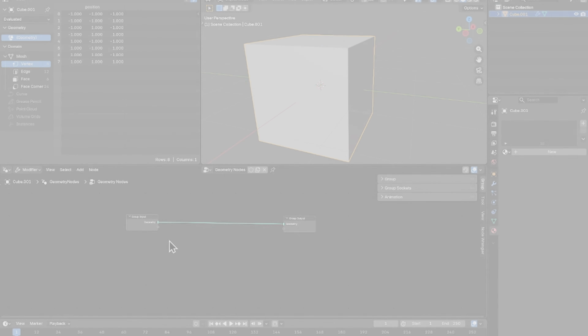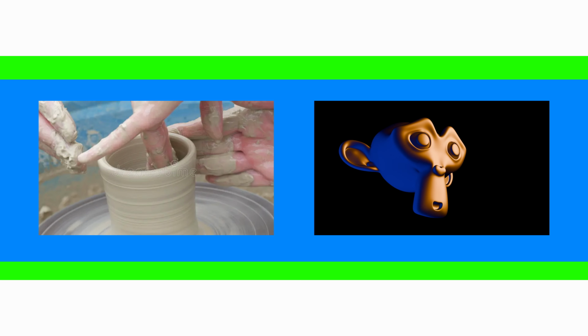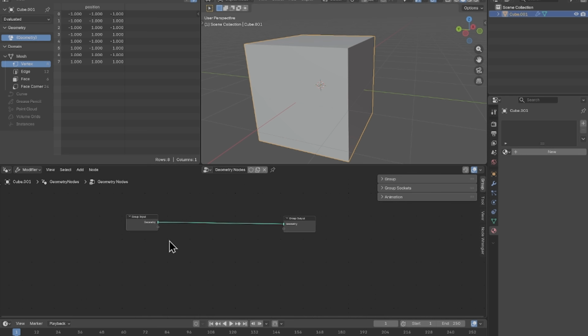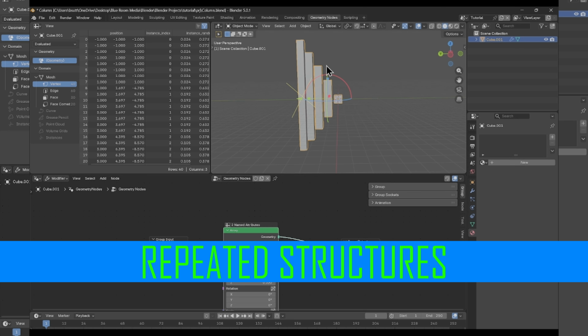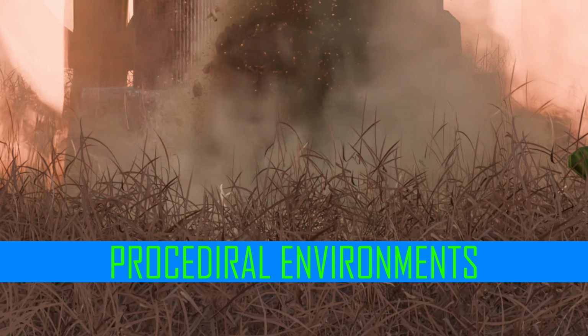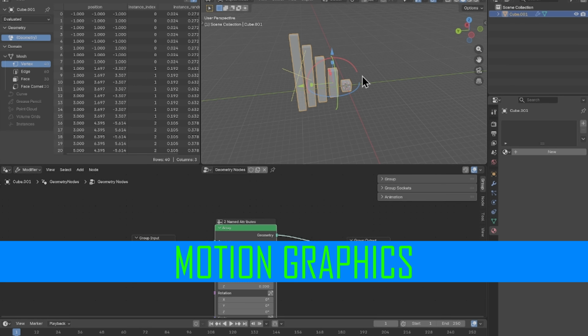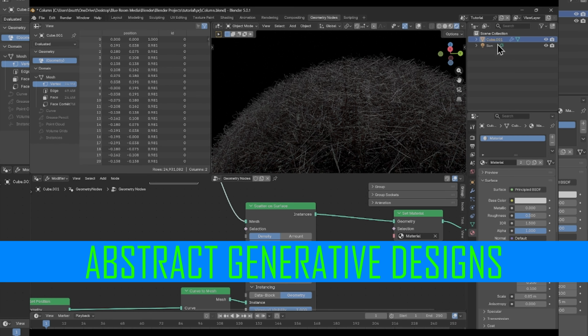Think of it like this. Traditional modeling is like sculpting clay by hand, and geometry nodes is writing instructions for how the clay should shape itself. The big advantage is that it's non-destructive. You can go back anytime, change values, swap objects, or reuse the setup entirely. Why use geometry nodes? They're especially useful for repeated structures, procedural environments, motion graphics, or abstract generative designs.